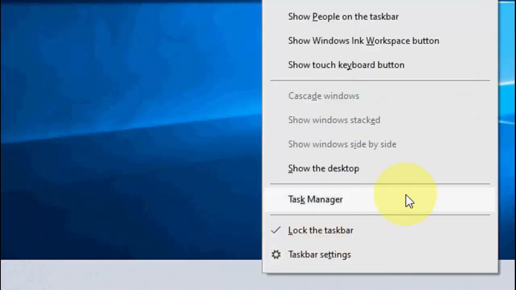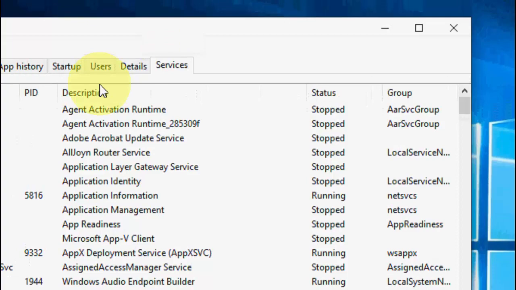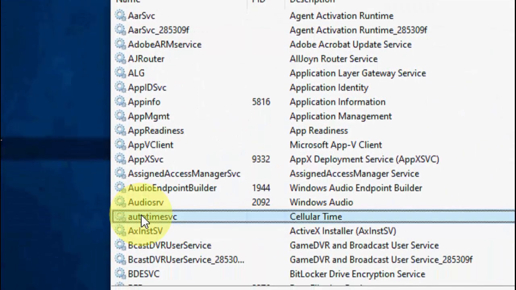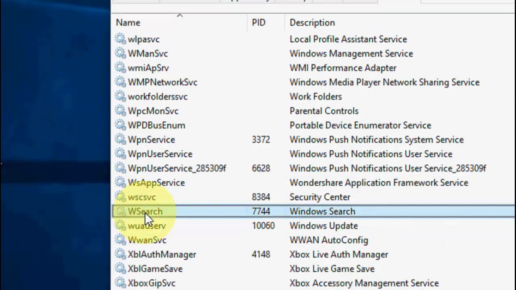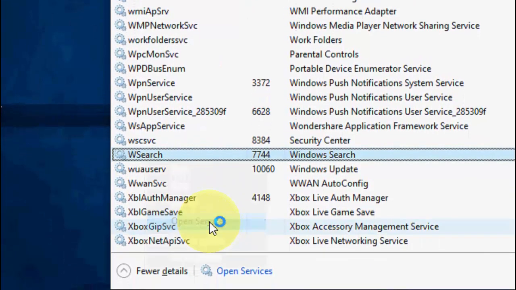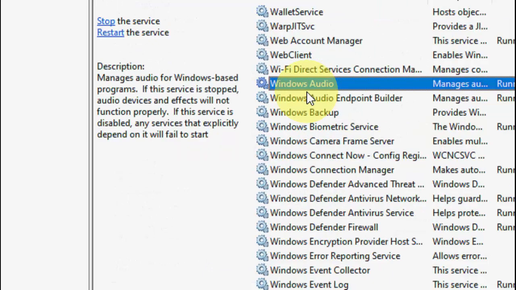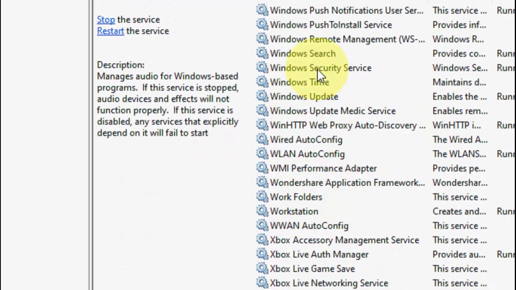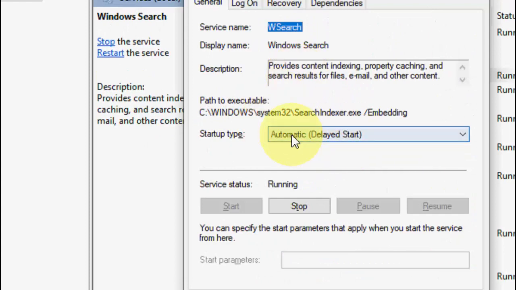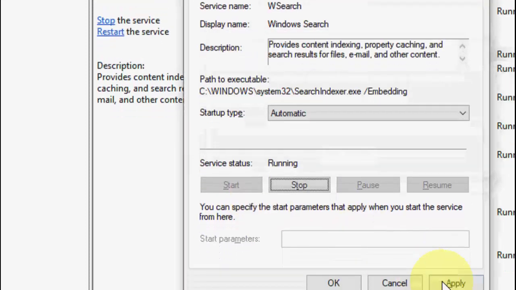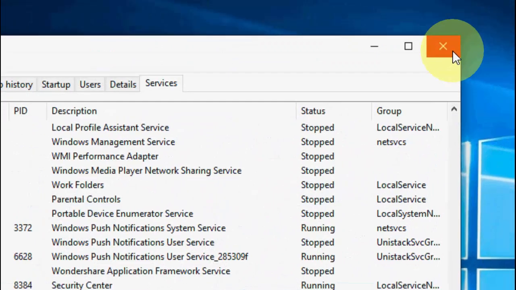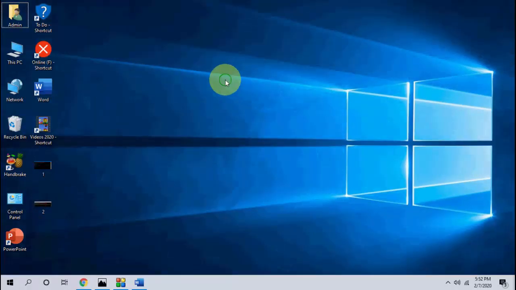If it's not working, then again right click on the taskbar and go to Task Manager. Here go to Services, and search for Windows Search. There is WSearch here. Just right click on it and click on Open Services. And here again search for Windows Search. Double click on it and set the startup type to Automatic, then stop, start, simply apply and OK. That's it. So this is the third method. After this, try to use your search.